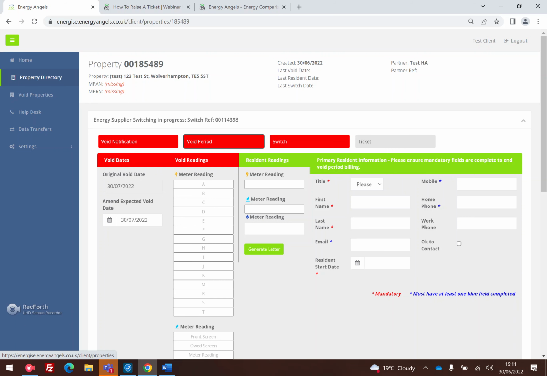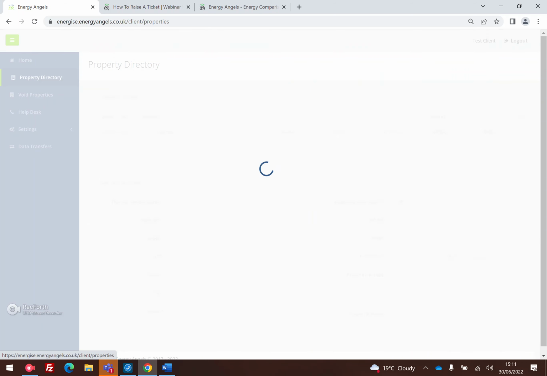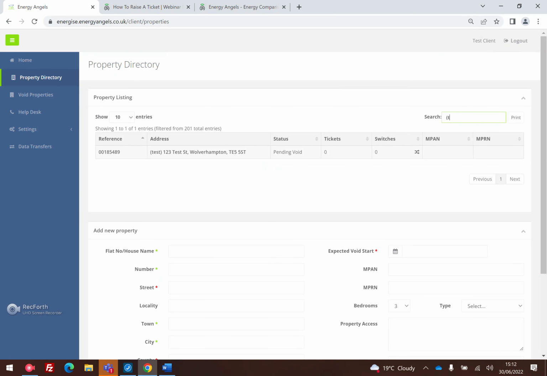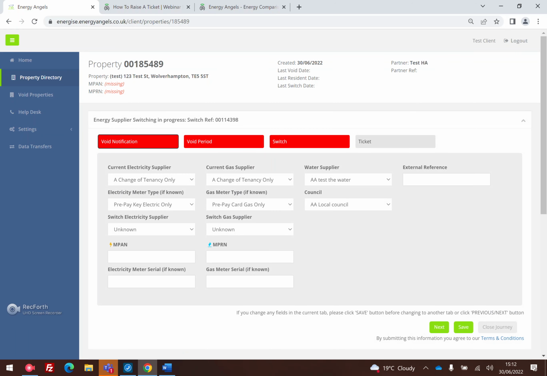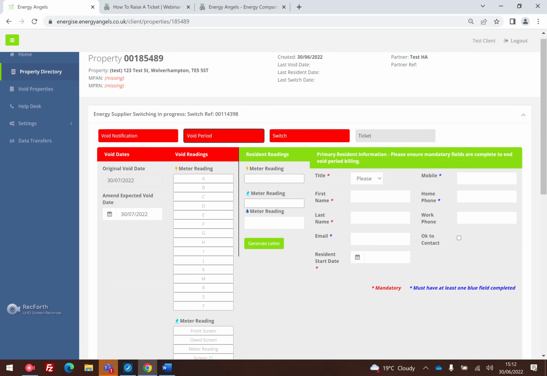So we'll now go back and I will show you how we update information on a property already on the portal. So we go into the property directory and utilising the search option, if we start typing, as you can see, there's the property I've just created. You would then click on the address and that will bring you back to this page which you will have just seen. Now if you go into the void period tab, you can amend the expected void date. So if you've got the keys back early or the resident extends their notice period, that's where you'd update that.